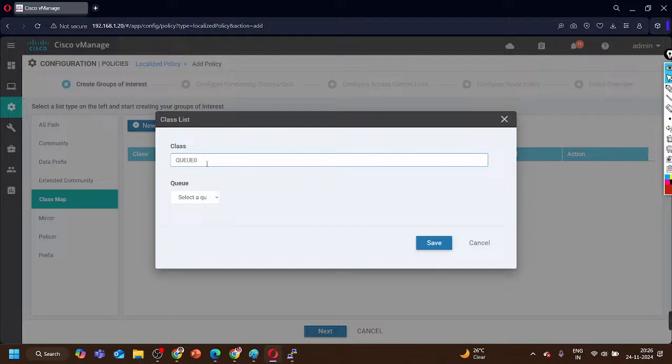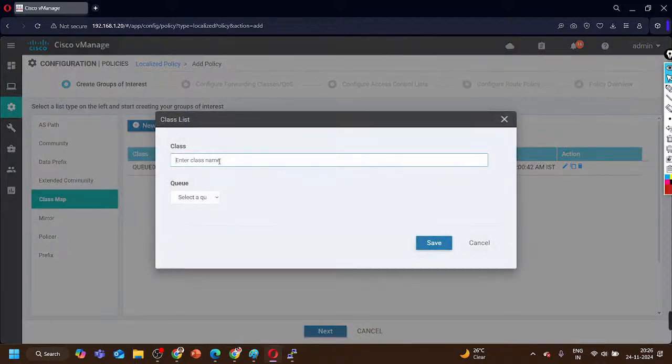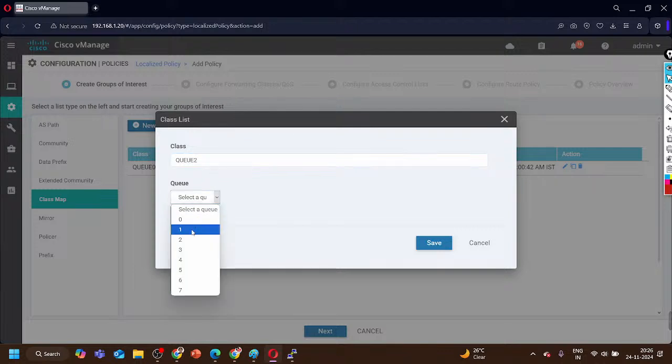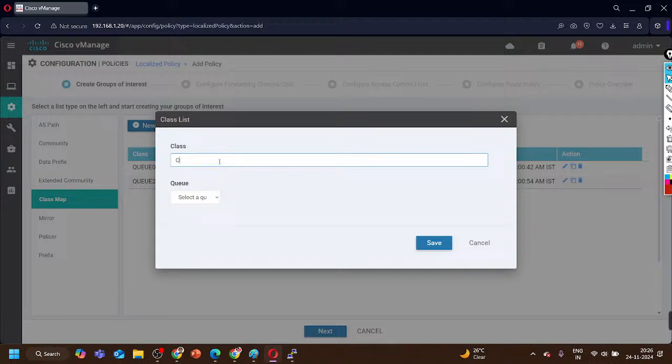First queue is q0, and here I am going to set queue number 0 and save it. Done. I'm going to create one more queue with the name q1, and here I am going to define queue number 1, save. One more queue I am going to create, let's say q2, and queue number I am going to define, for an example, 3.